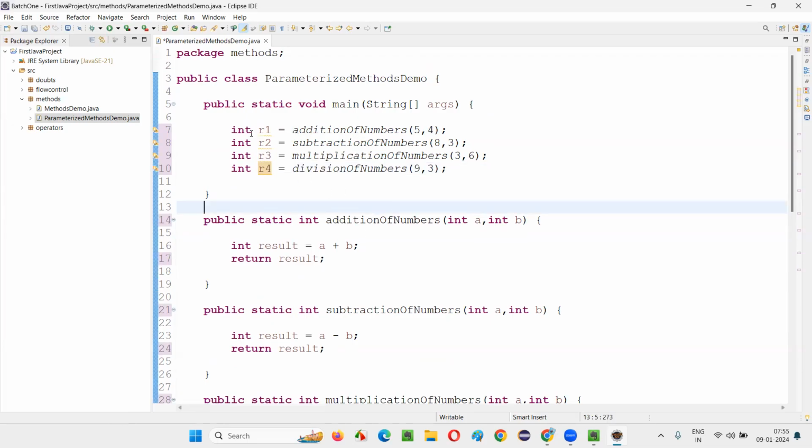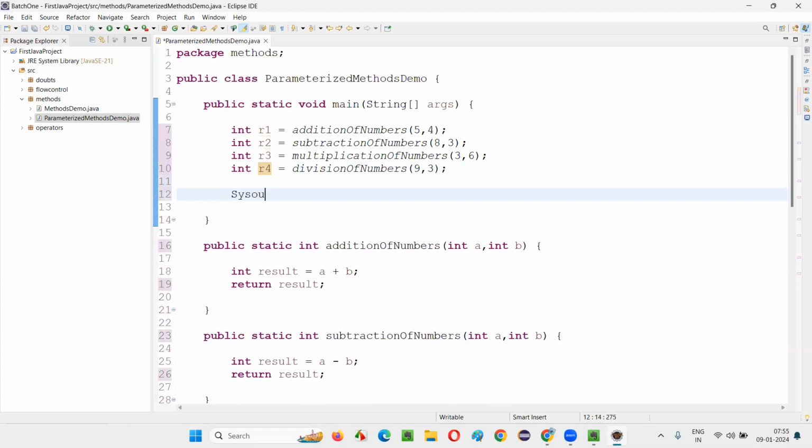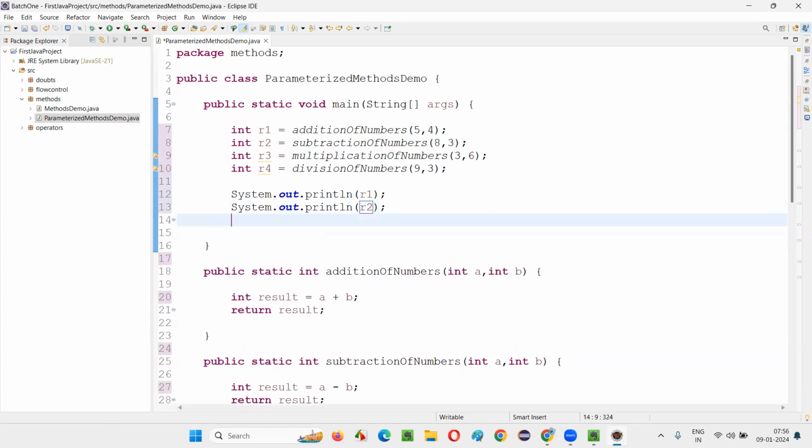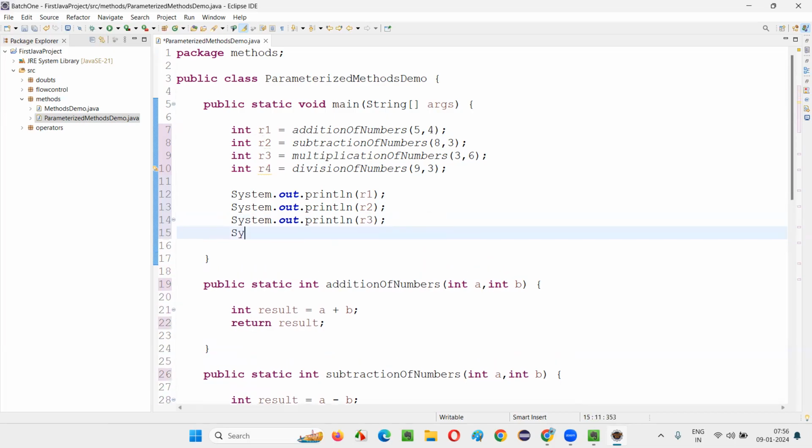But will anything be printed? No, until I write print statements like this. System.out.println R1. System.out.println R2. System.out.println R3. System.out.println R4. Like this I have to.